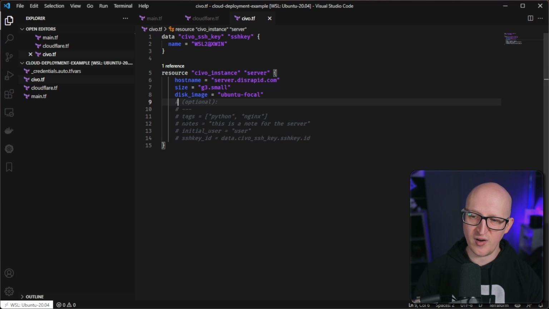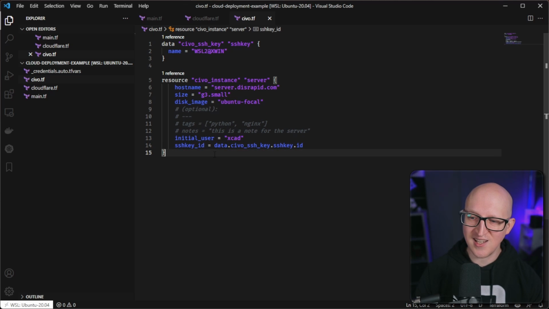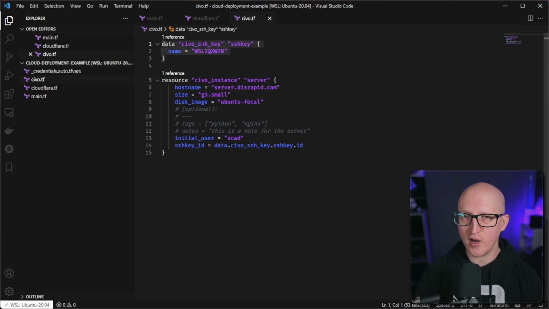I also can define some optional values here, for example some notes. But in my case, I want to provision this instance with an initial user, and the SSH key identifier is a reference to this object we have queried here. If you want to reference existing objects, you always need to query that specific data source here, and then you can use the name of the object here and some of the attributes.